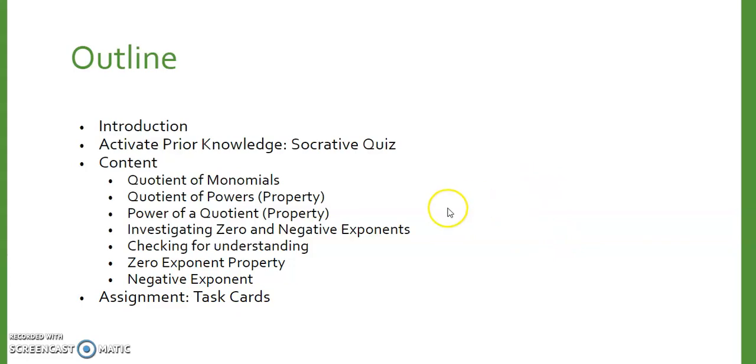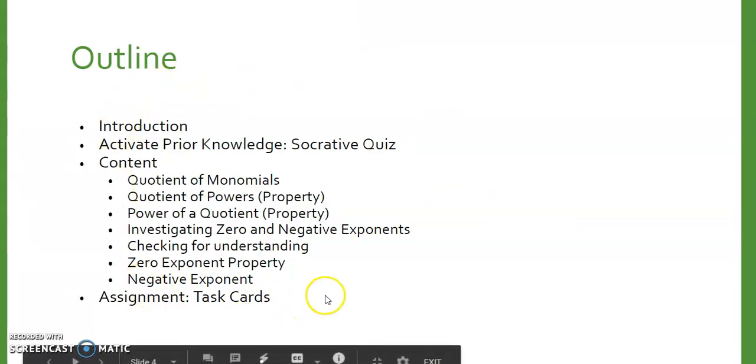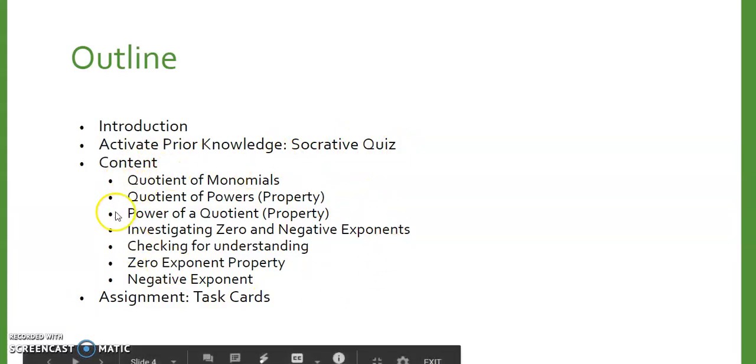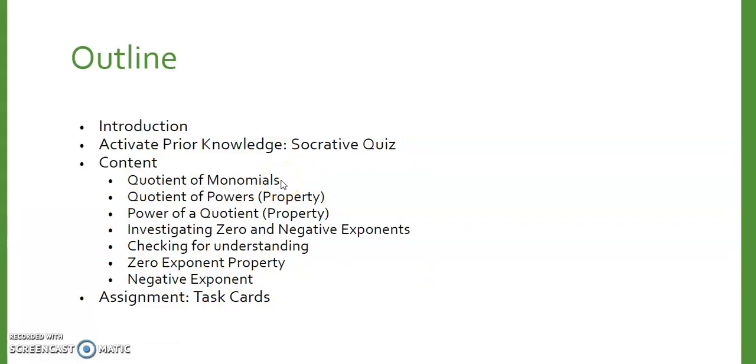So this is our outline for today. The introduction, which we already went over. We activated our prior knowledge of fractions through the Socrative quiz, and now we have to go into the content for today's lesson. So we're going to go over the quotient of monomials. We're going to see exactly what quotient of monomials looks like. We've been talking about that, but we're finally going to see what exactly we are talking about when we say quotient of monomials.